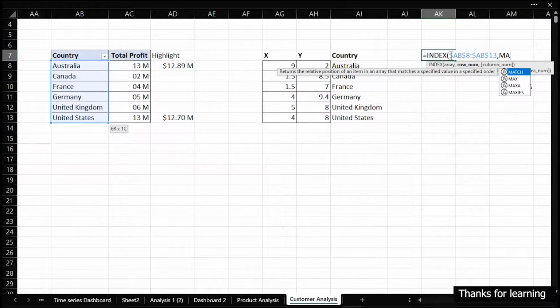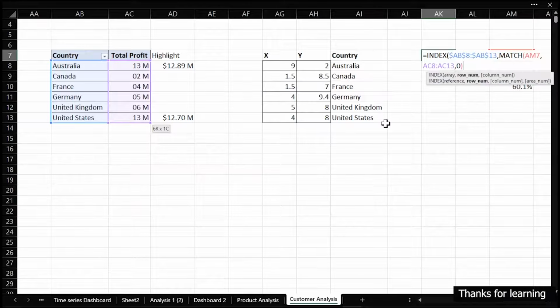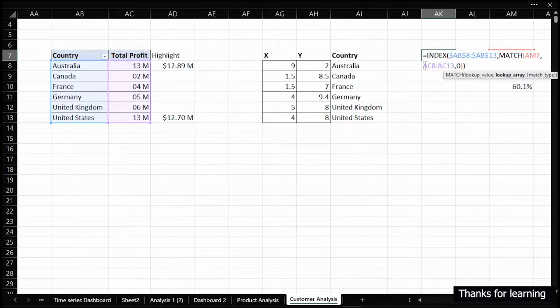So the MATCH now would match something here. Then comma. Where can I find that? You can find it, I think it's going to be over here. Yes. So we want the exact match. So it's Australia. We can't copy down because we've not locked down this particular part. So let's go ahead and actually have it done.